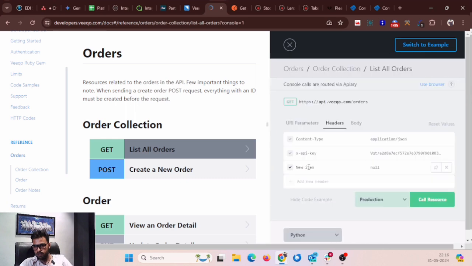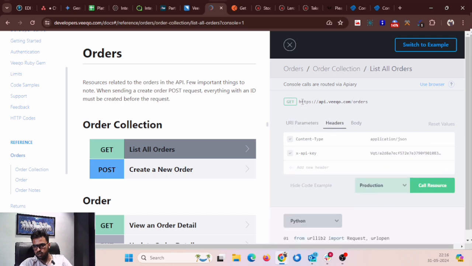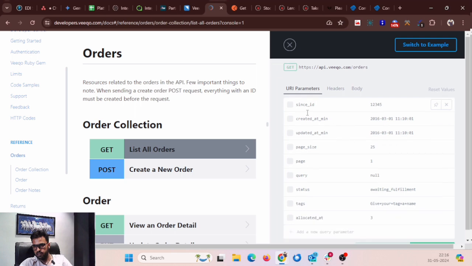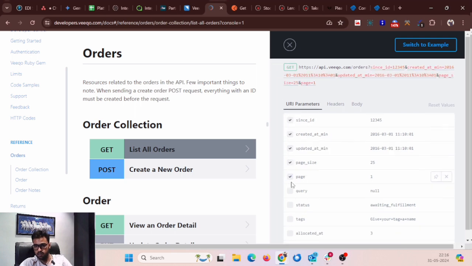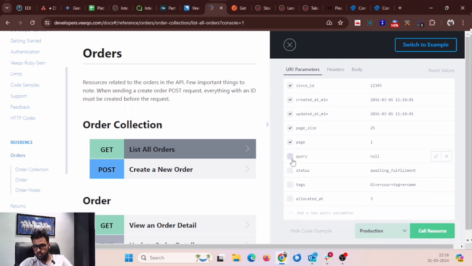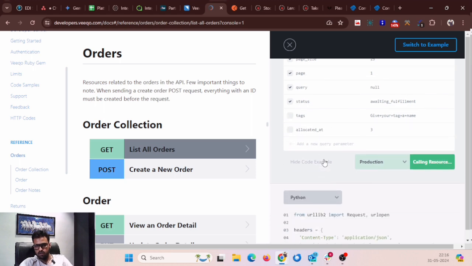You can add those parameters right from here, right? Sorry, this was the header section, so you need to go to URL parameters here, and as you can see, all these details are already here. All the available filters are here. You can adjust the filters according to your needs and just call your resource, generate the code, and you are ready to roll. So that's how you can quickly get started using the Veeqo API.